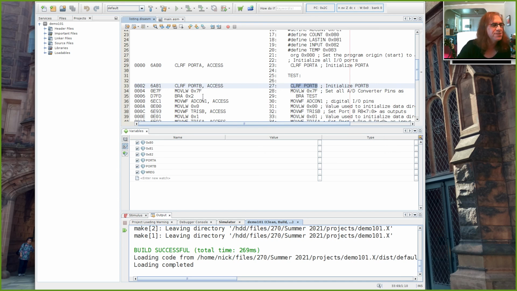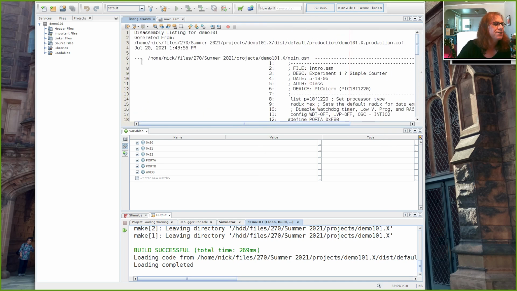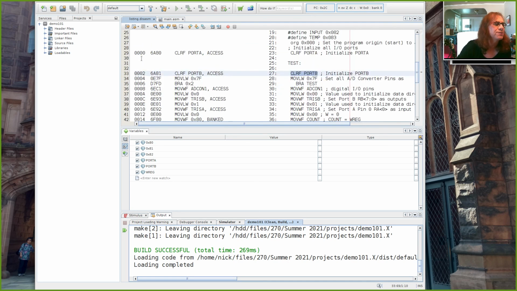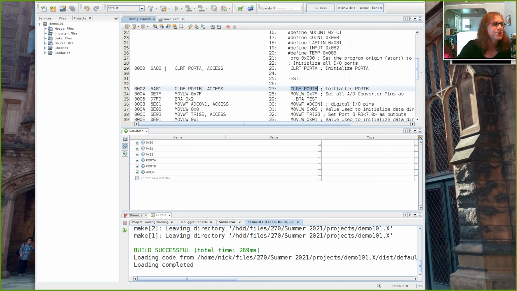Now when you look at the disassembly listing, this leftmost column is the location in memory where each of these instructions is stored. So the clearF is stored at location 0. Why? Because it said origin 0. ClearF takes 2 bytes, 6A80, and so the next instruction, clearF port B, starts 2 bytes after the first one. That's location 2. Here's a MOVLW, it also takes 2 bytes. That's stored at location 4. The next instruction is stored at location 6.